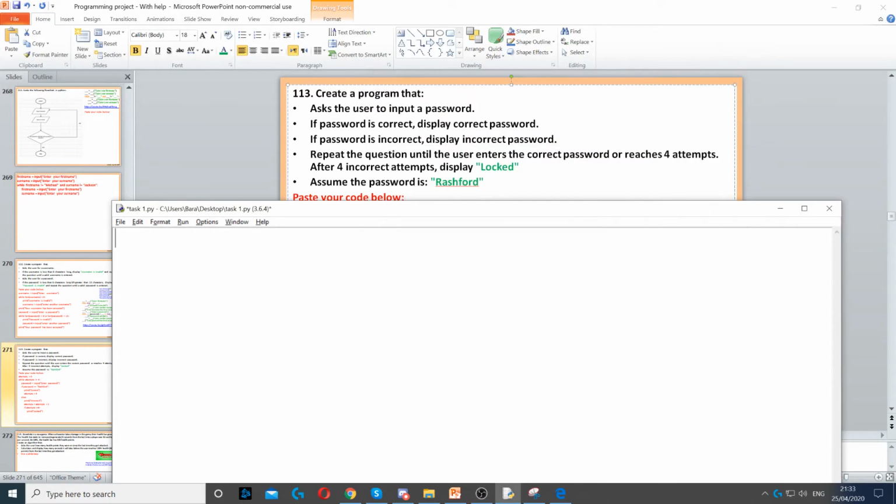For this question, we need to first ask the user for a password, and if the password is correct, display correct password. And if it's incorrect, we display incorrect password, but we keep repeating until 4 attempts. Once they get to 4 attempts, we display locked. So the users only have 4 attempts. We have to assume the password is Rashford.